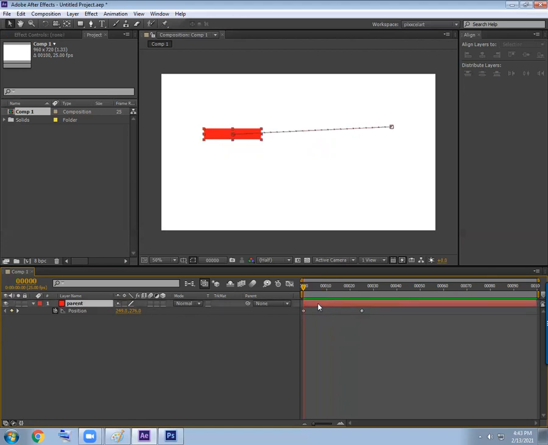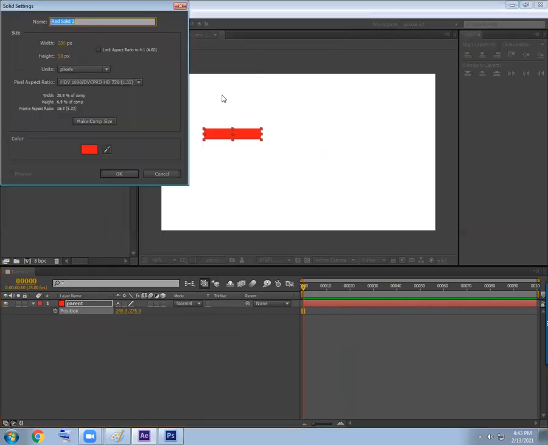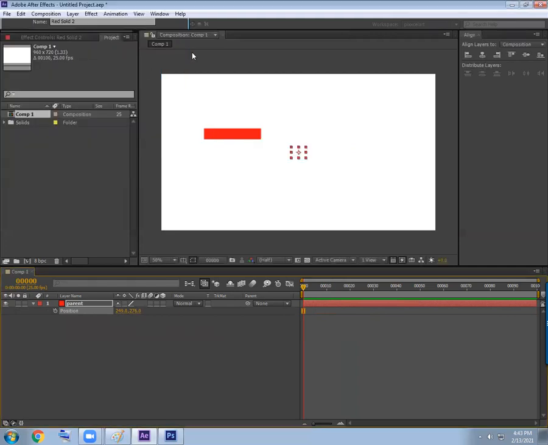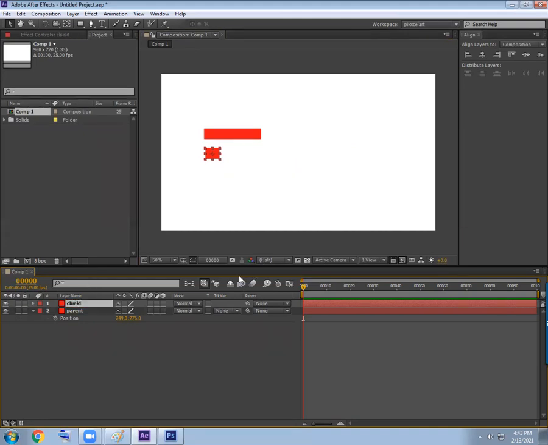Make one as a parent and make one as a child. How to make the child? Make a next layer, solid, 50. So this I want to make as a child. Name it child. It is not mandatory, but to recognize, here you can drag the parent's name.